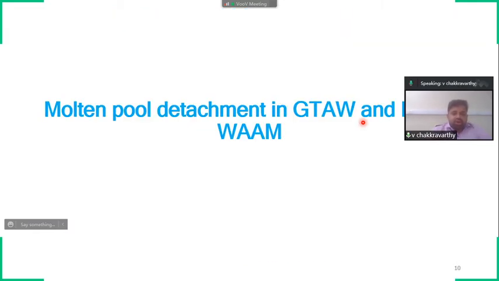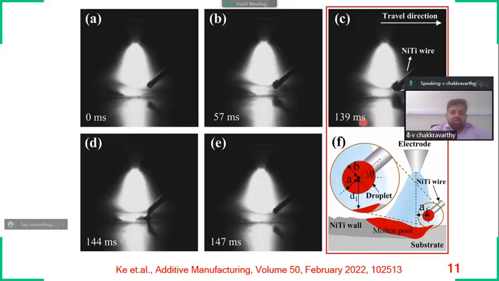So let's see, once we are going to deposit a component, how the wire is going to get melted and how the droplet is getting deposited into an actual component. For GTAW and plasma arc welding, both the processes are a little bit similar only. There are no big deviations in these particular technologies, as it is an evolutionary version. So let's see how the droplet is getting deposited.